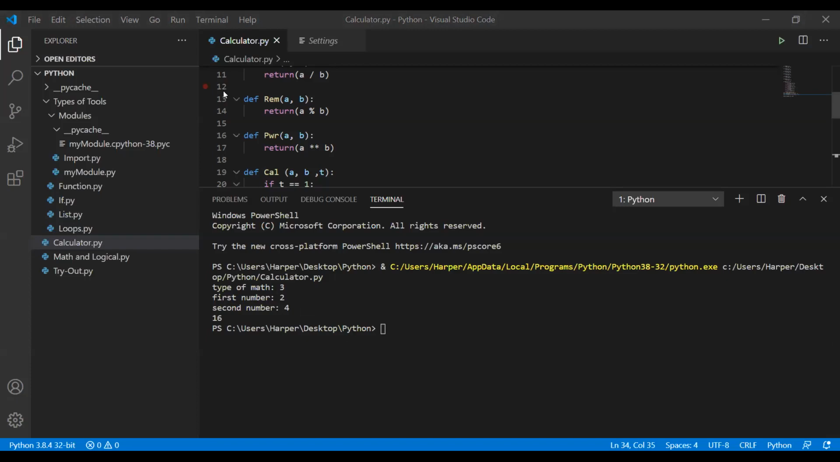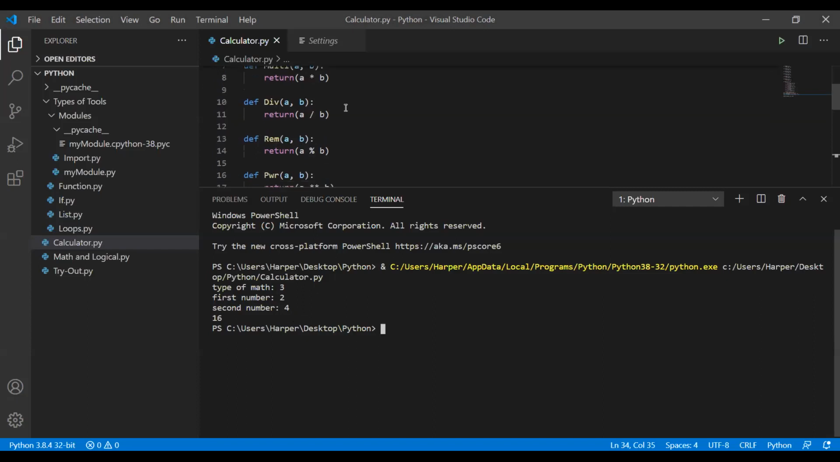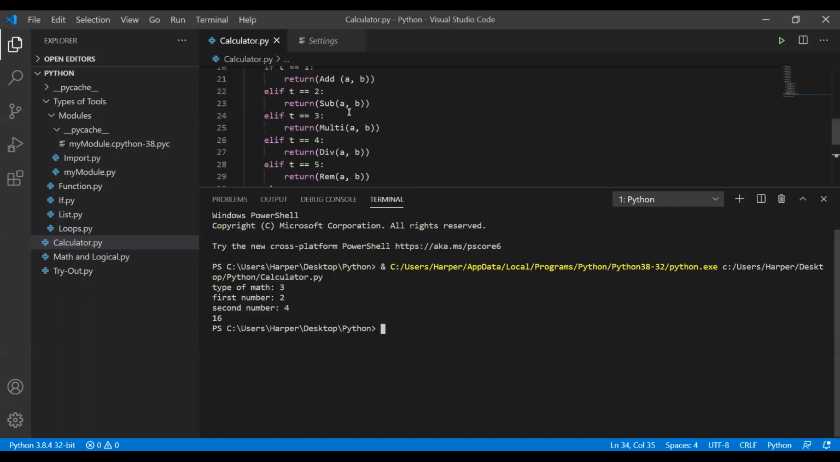So you're trying to do power here. 3 stands for power, right? Oh, I see. Yeah, multiply. Okay. How is 2 times 4 giving you 16 though? Yeah, that's the problem.